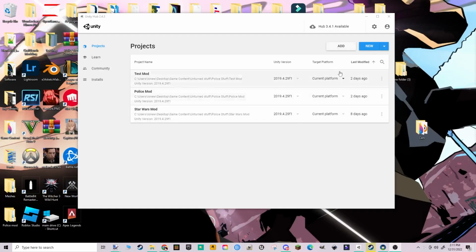So you have your Unity Hub open. Within the modding community, everybody's going to tell you something different. They're going to tell you a different version to use. They're going to tell you a different method to work. I honestly couldn't care less how you do it or what version you use. As long as the mod works and you get a finished product, who cares? But for me, Unity version 2019.4.29 F1 works for me. I haven't had any issues with it whatsoever.